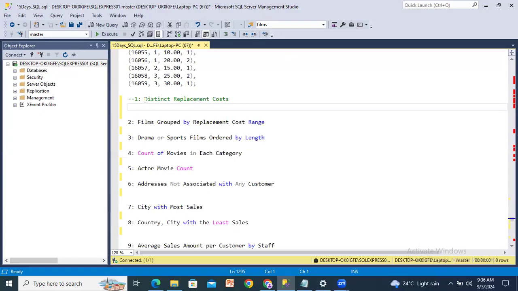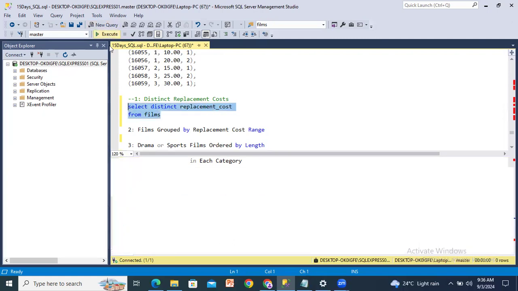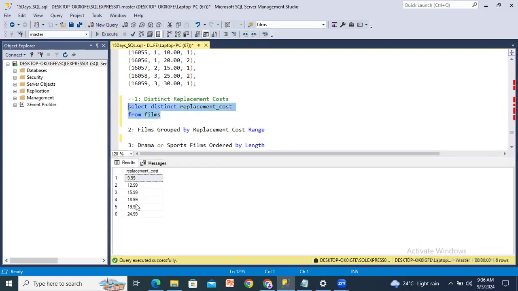Let's try to write this one. First I will write SELECT, FROM films. We are getting the distinct replacement costs from the film table. Now I will write SELECT DISTINCT replacement_cost FROM films. If I execute this one, I will get the distinct replacement costs.